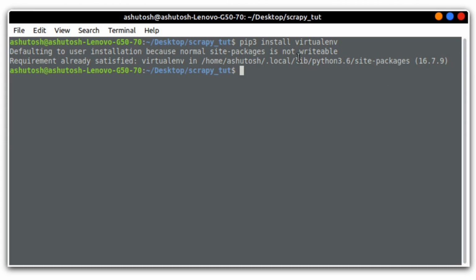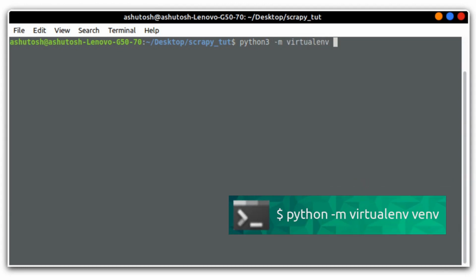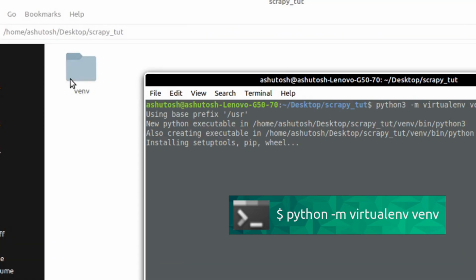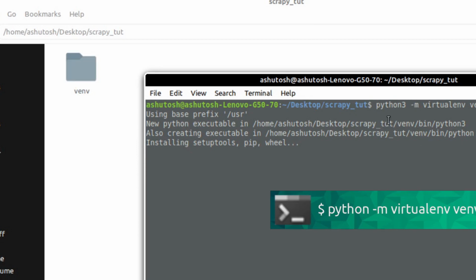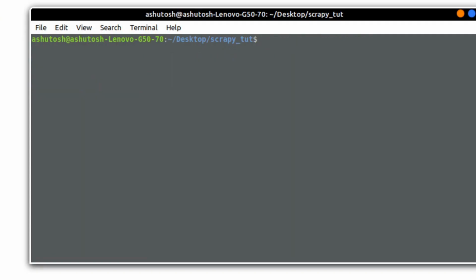Now that we have it, let me clear the screen, and now what we need to do is say python3 virtualenv, and then the name of our virtual environment. I'm going to say venv, like we did earlier, and hit enter. And as soon as I did that, we have a folder in here called venv. You can see that I'm again doing python3. Again, if you don't have both Python 2 and Python 3, you might not want to do this.